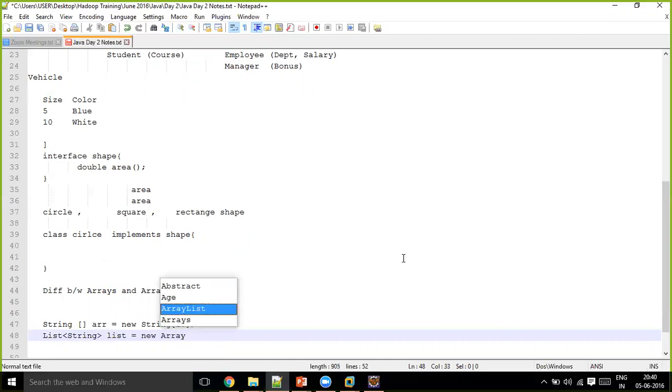List equals new ArrayList. Here List is an interface. ArrayList is the class that implements the methods that are present in this List interface. New ArrayList of string, you can declare this way.